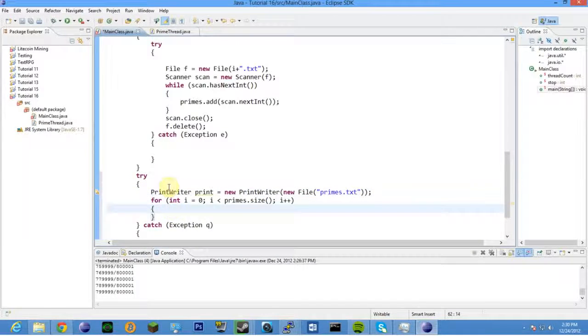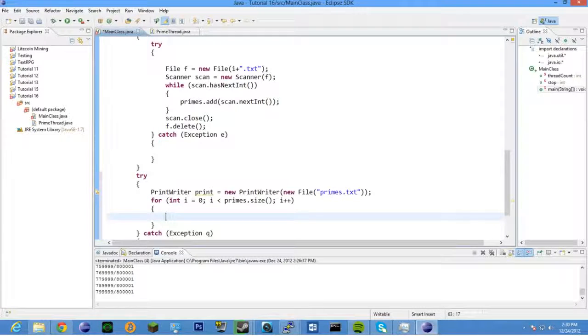Then we iterate through this for loop, and for every prime we have, we just want to print it out. print.println(primes...), or what am I doing? What is it with me and double quotes today? primes.get(i). And then once we're all done with that for loop, we want to do print.close.